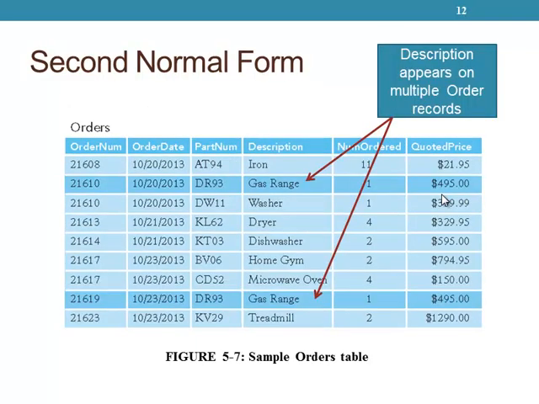Now when we go to look at second normal form, we start to look for things where we've got data in multiple places. So here's an orders list. We've got our order number, our date, our part number, and if we have the description in here as well, and how many were ordered, and what was the quoted price. Now what do we have here? We show that our gas range, the text for it, is listed here, as well as here.